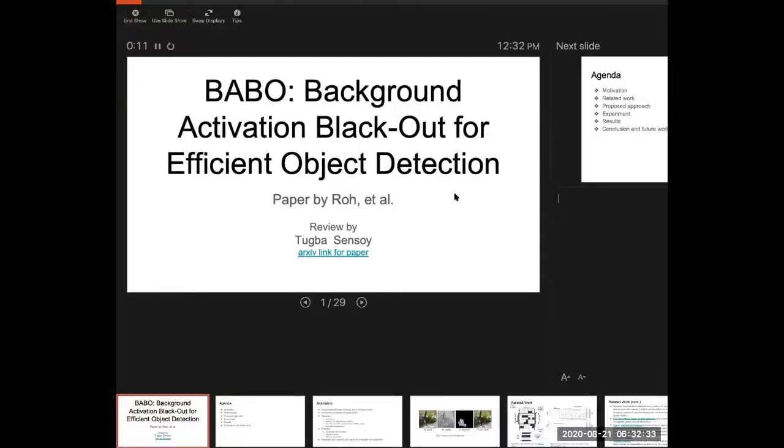Hello everyone, this is Tuba. Today I'm going to present Background Activation Blackout for Efficient Object Detection.